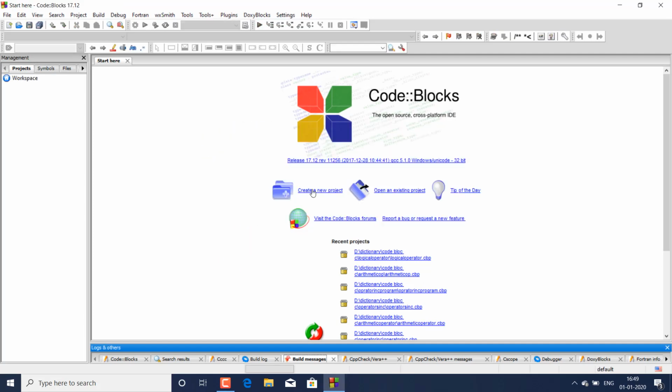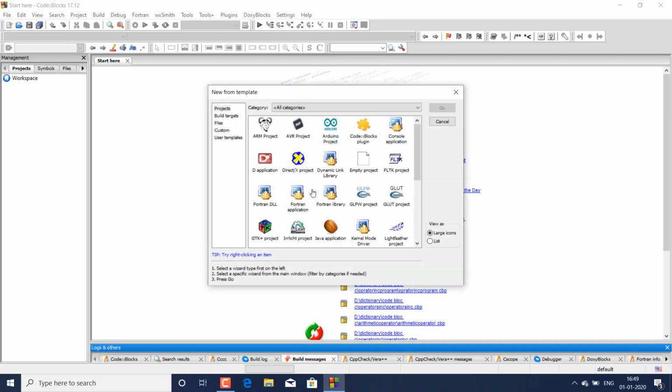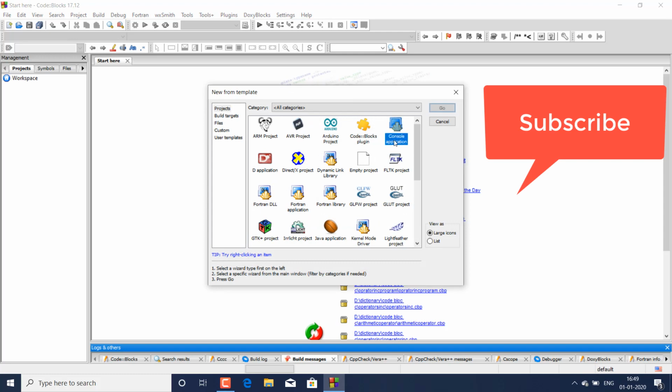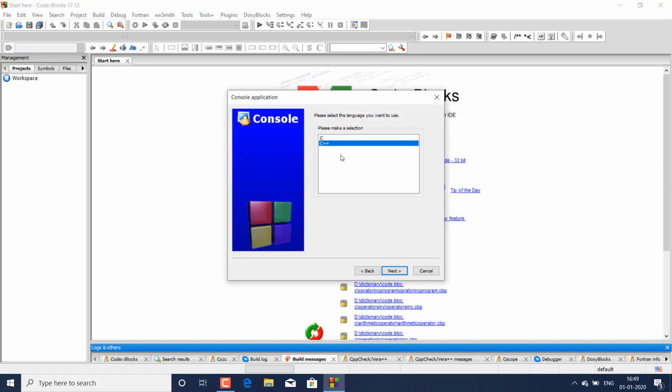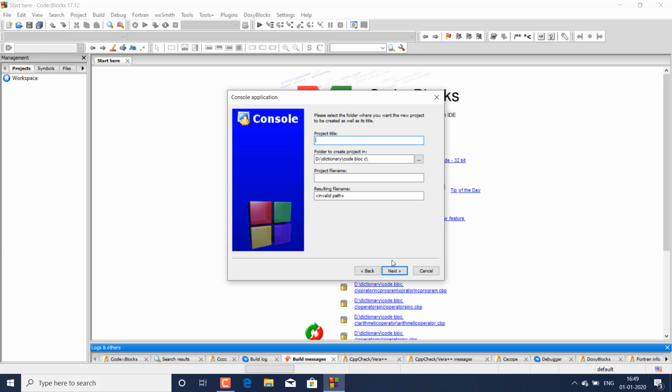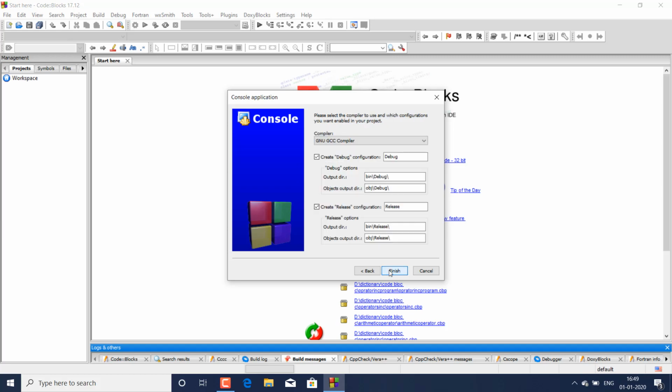Okay, here create a new project. I am just creating it. Select the console, select Go, and here next, and here select C programming because we are programming in C, and next. And the project name is ternary operator, and just next and just finish.